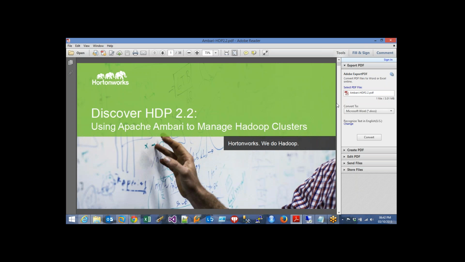Now we need to deep dive into the latest versions of HDP, because previously we worked on the deployment of HDP version 2.0.6, but Hortonworks recently introduced the features of HDP 2.2 and the latest version of Ambari, which is 1.7.